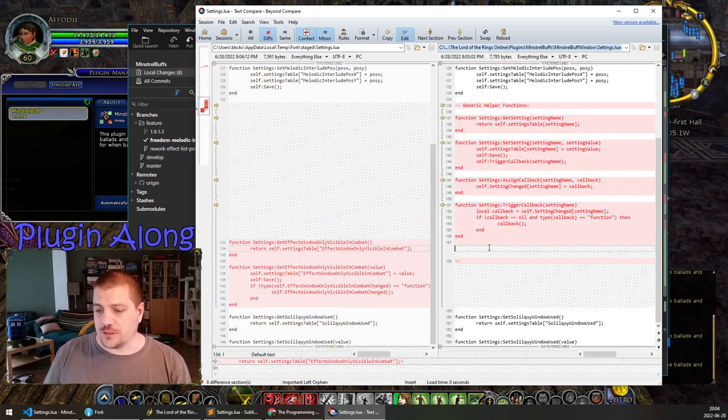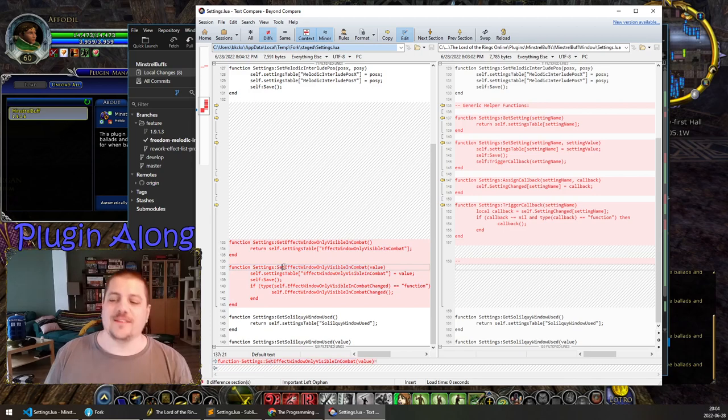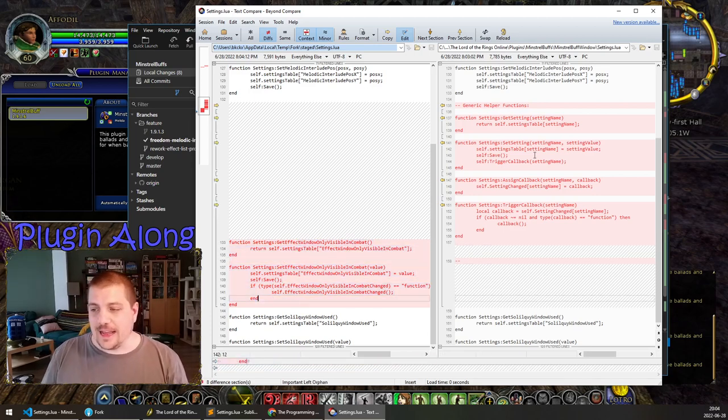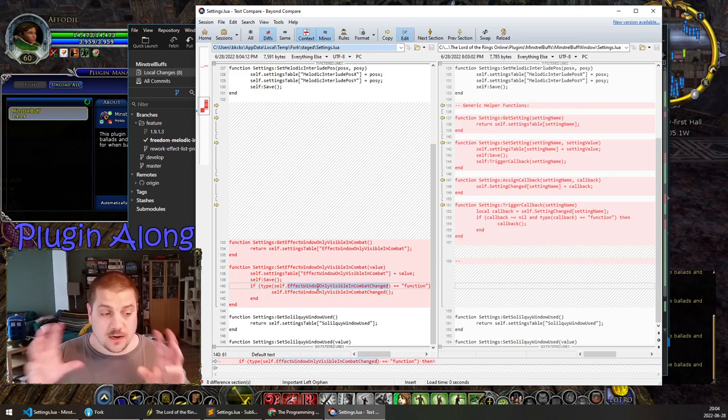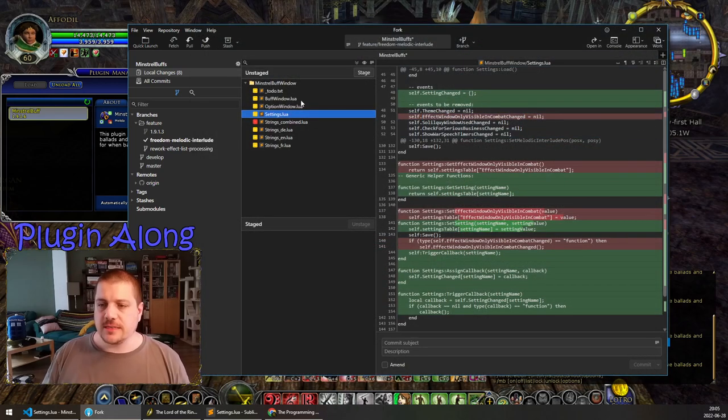Our new generic helper functions are replacing, first of all, the get effect window only visible in combat and set effect window only visible in combat lines. And so, excellent. And then we can see that the effect window only visible in combat change explicit callback variable has been replaced with just looking for the self settings changed right there. Awesome. Oh, I also have an assigned callback. I'm not sure I'm gonna make use of that, but I probably am. It's an interesting experiment. Okay, so that is what's going on with the settings.